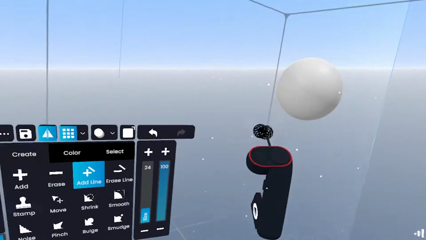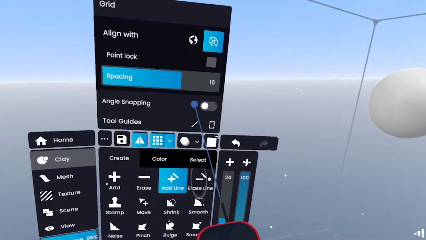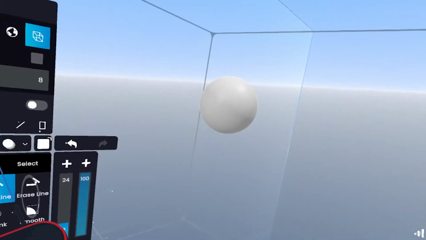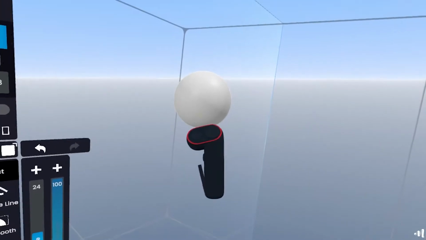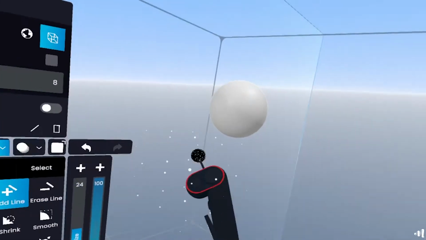Adjusting the grid options lets me space the grid points closer together so I can work with smaller increments when I'm placing the neck down with the Add Line tool.